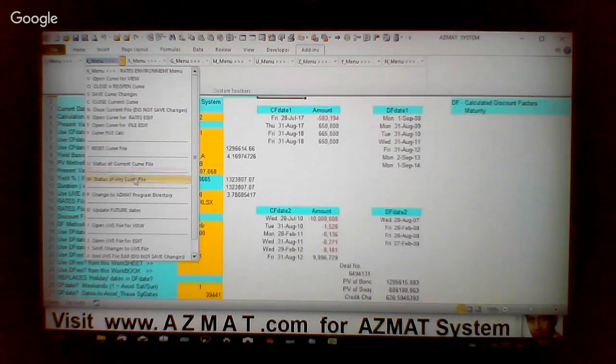Status of any curve file. So this was the one, if you actually have a curve file open, it'll tell you about that. This one, it'll tell you about any curve file that is used in that particular company or yourself, you're using it. Whether the file is open for rates edit, file edit, or for view, whatever. And who had last edited it. So AZMAT System is very, very comprehensive. So without actually opening the file, you can check it.